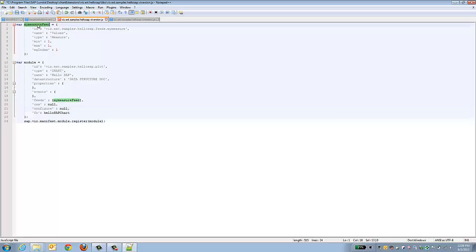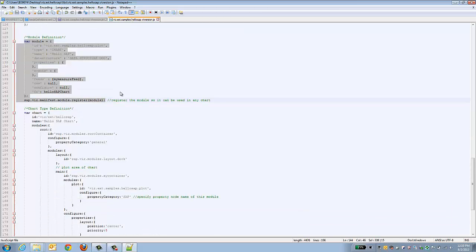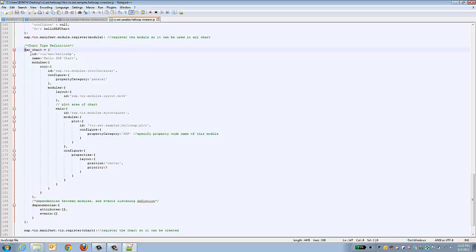So you can see that the my measure feed is being added to the feeds attribute of the module part, and that's how multiple feeds can be added later on if you add more feeds into this particular chart. And this particular UI function, SAP chart, we should write that function which can create the UI of the chart using the data that is getting fed from the Lumira. So after this module definition, we need to register the module with SAP Visual Manifest. And once it is done, we'll go ahead and get the chart definition from the file.